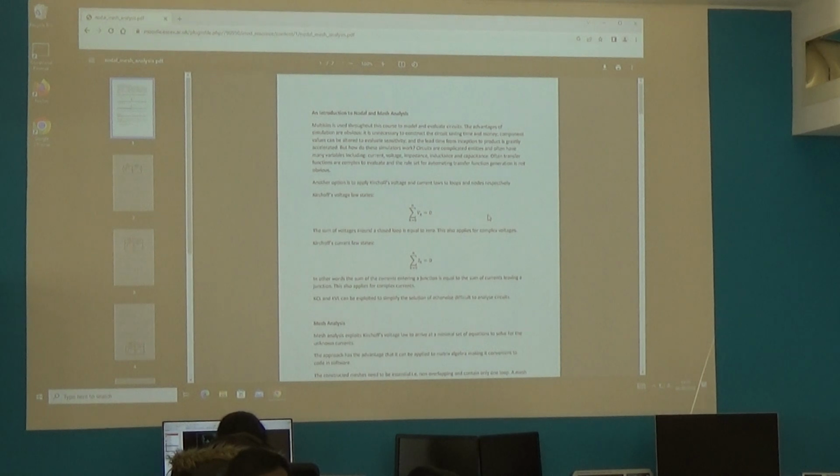So, you've all heard of Kirchhoff's voltage law and Kirchhoff's current law, right? So the sum of the voltages around the circle sum to zero. You know that. And the current entering a junction equals the current leaving a junction, right? Yeah?